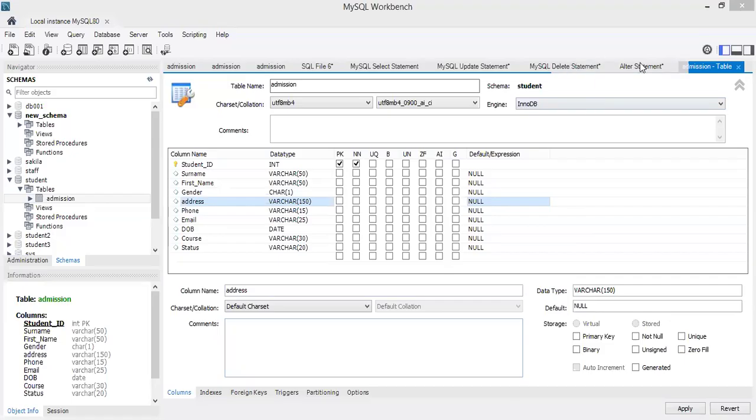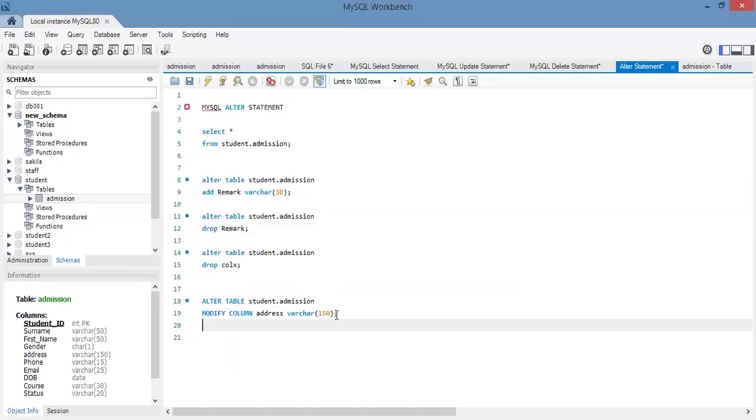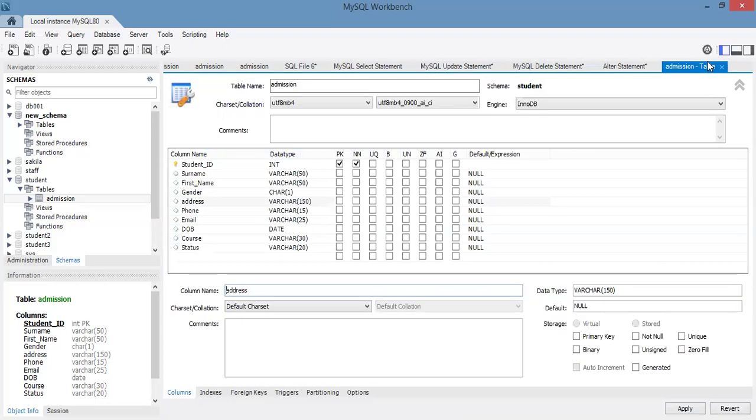Okay, so after running the statements, this is the statement you use to change the size. We are changing the size of the address column to 150. Alter table student.admission, modify column address varchar 150. Of course, if you run that, you see that it changes it to 150.